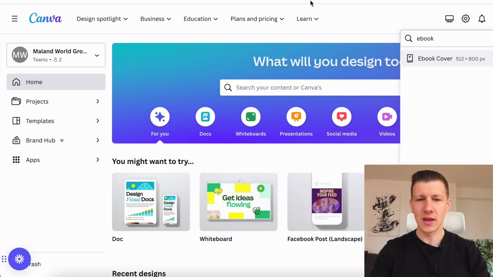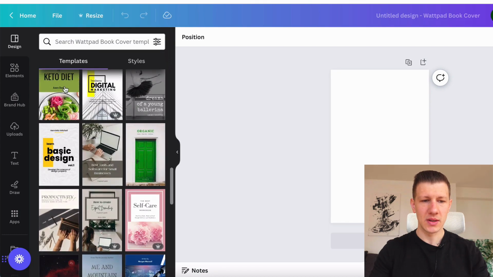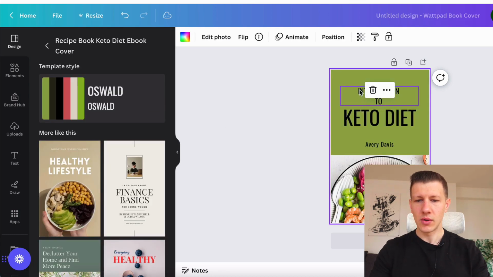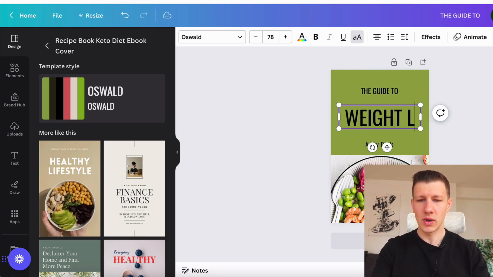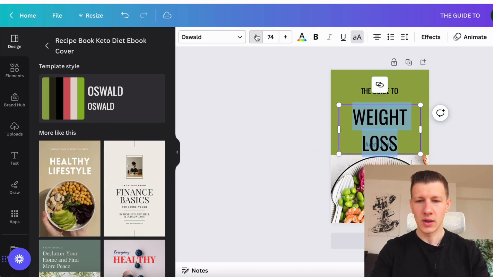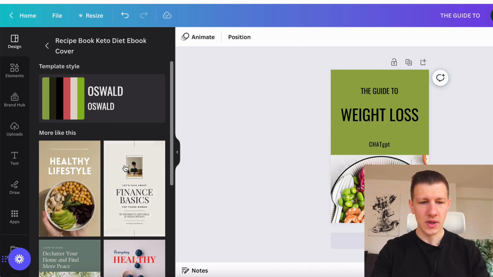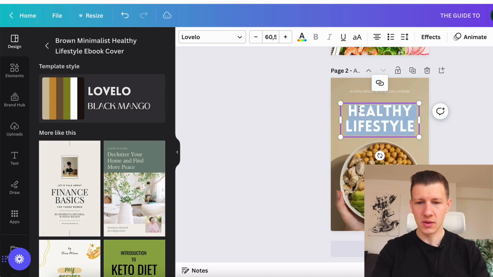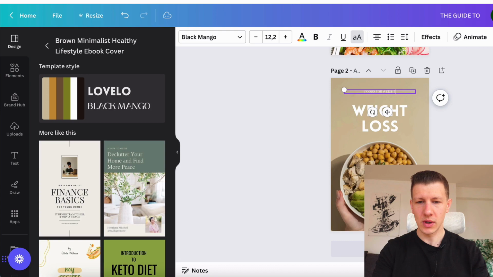Now you want to create a design for your book. You can go on Canva, you can just type ebook cover, it will open this page, and then maybe you can just pick a design and type the guide to weight loss. And here you have it, ChatGPT. And so that's your book, not the best. Food for weight loss. Okay, so now you have your design.